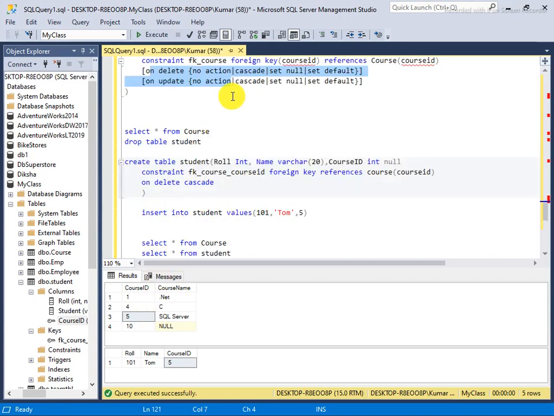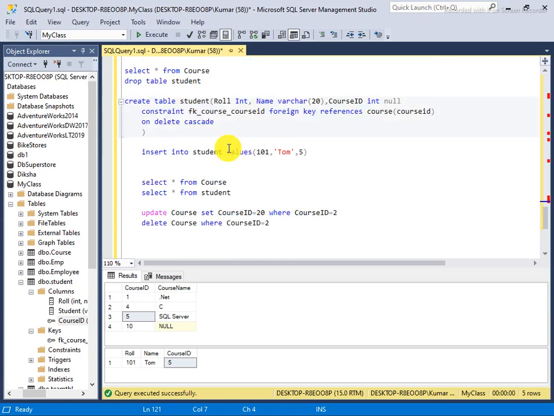And the same way, if you say on delete set null, it will put a null value here. Like if I delete from the parent table, which is 5. Okay, see here, if I delete the course 5 in the parent table, you will see that it will also delete it from the child table. Okay, so I am saying delete.